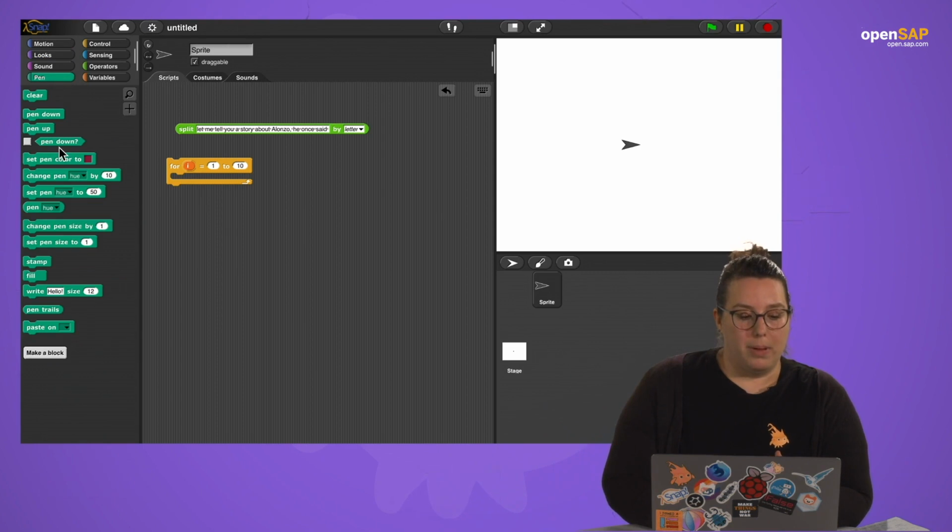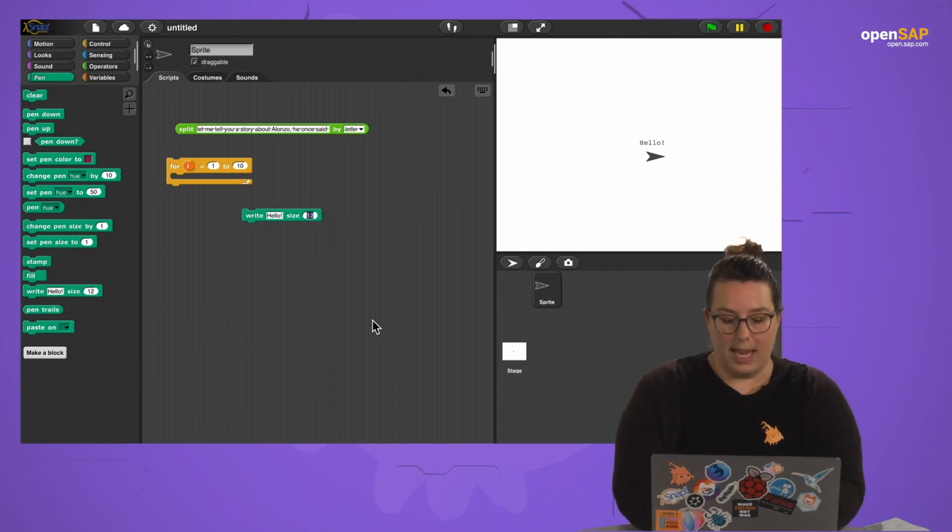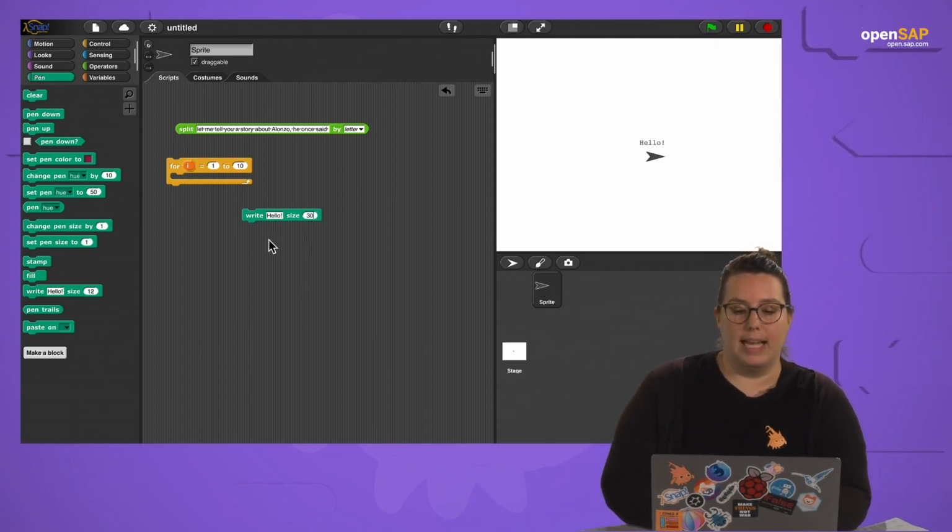Therefore, we can use a block from the pen category, which is called write. The write block lets me write stuff on the stage. If I just click on it in its default state, it will write hello at the position where my sprite currently is. I can change the size that I want to write in. For example, if I write hello in 30 now, it's much bigger.